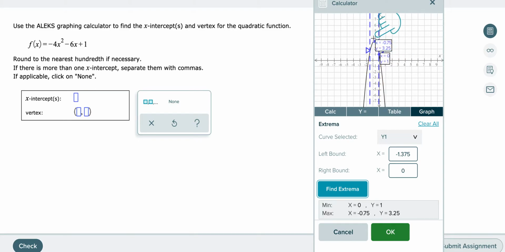So we want to make sure that we're using the maximum, so that's this point up here, or when we're looking at this x and y value. Okay, so we want to again make sure that we're using the max. And then for this problem, it says round to the nearest hundredth if necessary. So I would have negative 0.75 for the x, and then 3.25 for the y. And if we did have to round, you want to make sure that you're following the correct rounding rules. Otherwise, it's going to mark your answer as incorrect. Okay. All right, so now back to the x-intercepts.